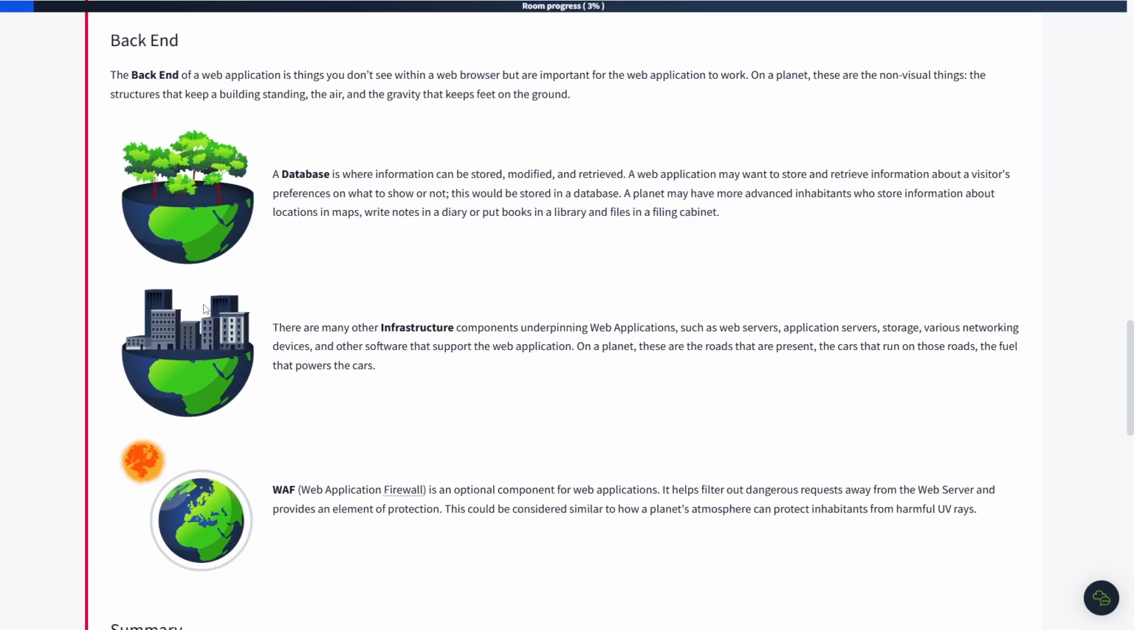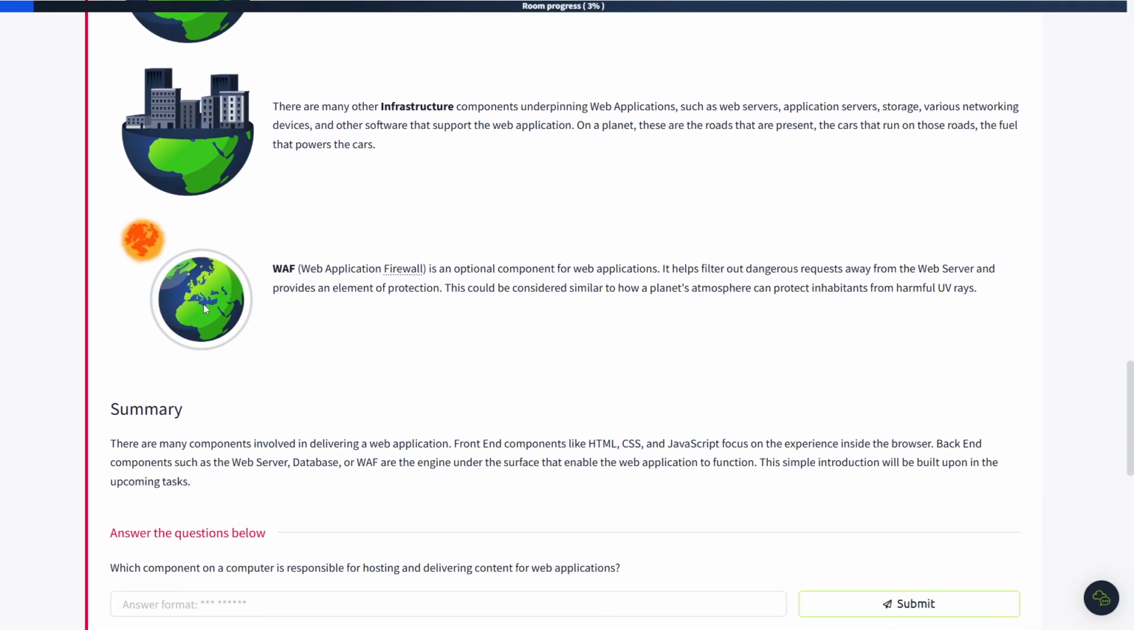Backend. Coming to the backend of a web application, these are things we don't see within a web browser but are important for the web application to work. For example, databases. A database is where information can be stored, modified and retrieved, and many other infrastructure components such as web servers, application servers, storage, various networking devices, etc. And finally, the web application firewall, which is an optional component, but it helps filter out dangerous requests away from the web server and provides an element of protection.